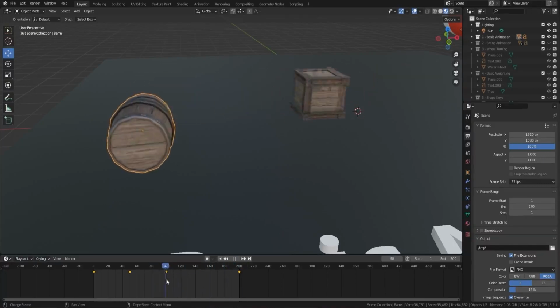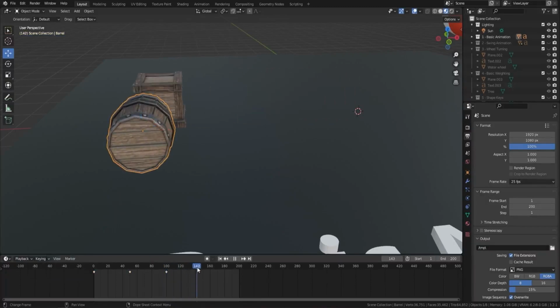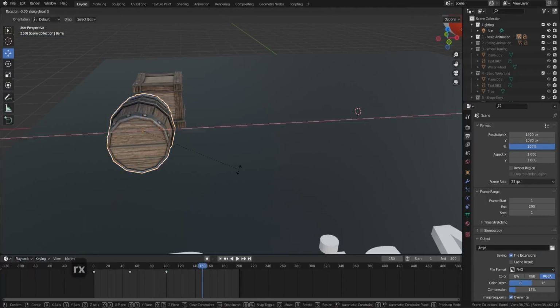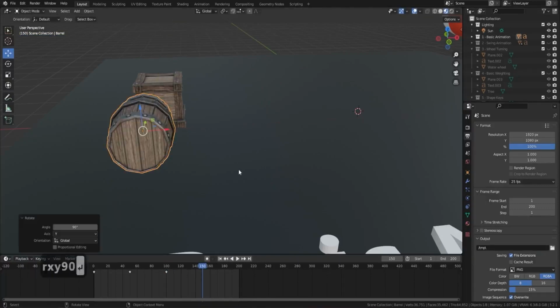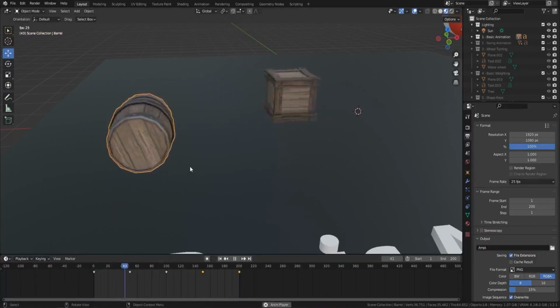Blender has. So the real way to do this is actually to put it on here, delete this one out of the way so we don't mess it up, put it on 150. And then what we're going to do is press Y, 90, and then click I, location, rotation, scale. Finally, we're going to put this on 200, and then click R, Y, 90, I, location, rotation, scale. Now I'm going to play this through and it should start rolling.